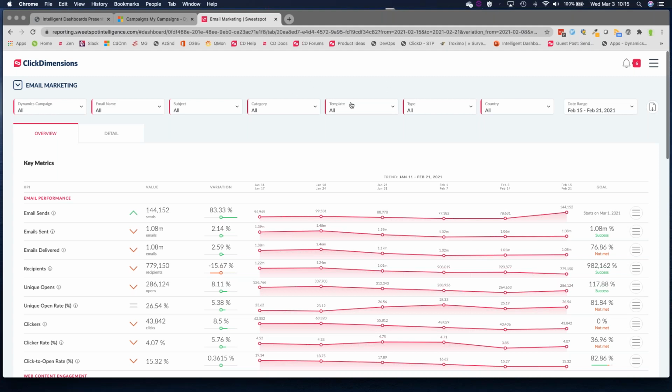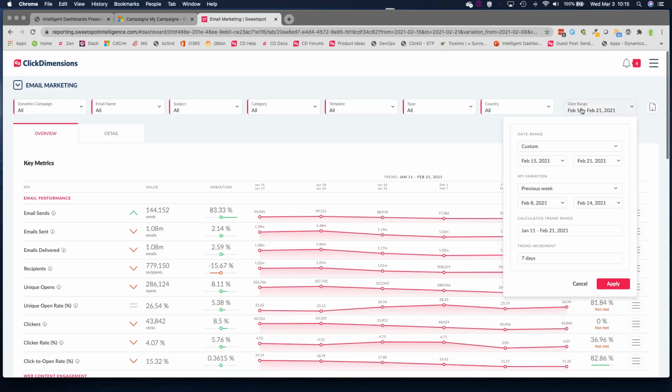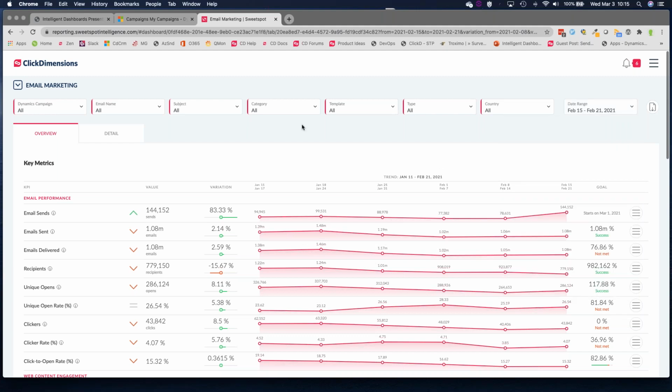Not only can you filter the dashboard on all these specific categories here, you can also filter the dashboard based on specific date ranges here. Same thing would apply if I were to apply here, the dashboard would quickly redraw. And let's say, for instance, that we have this dashboard filtered on maybe specific campaigns, maybe we want a specific subject line, maybe we're looking for a specific date range.